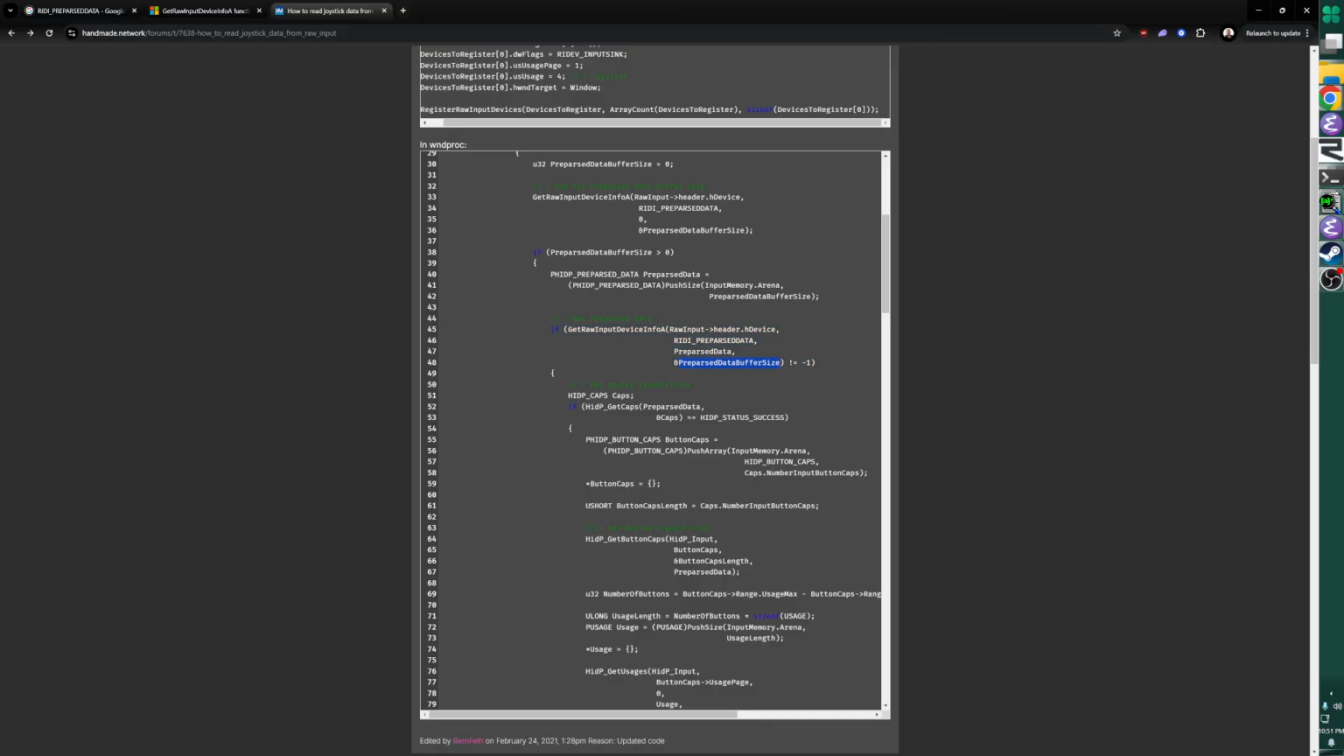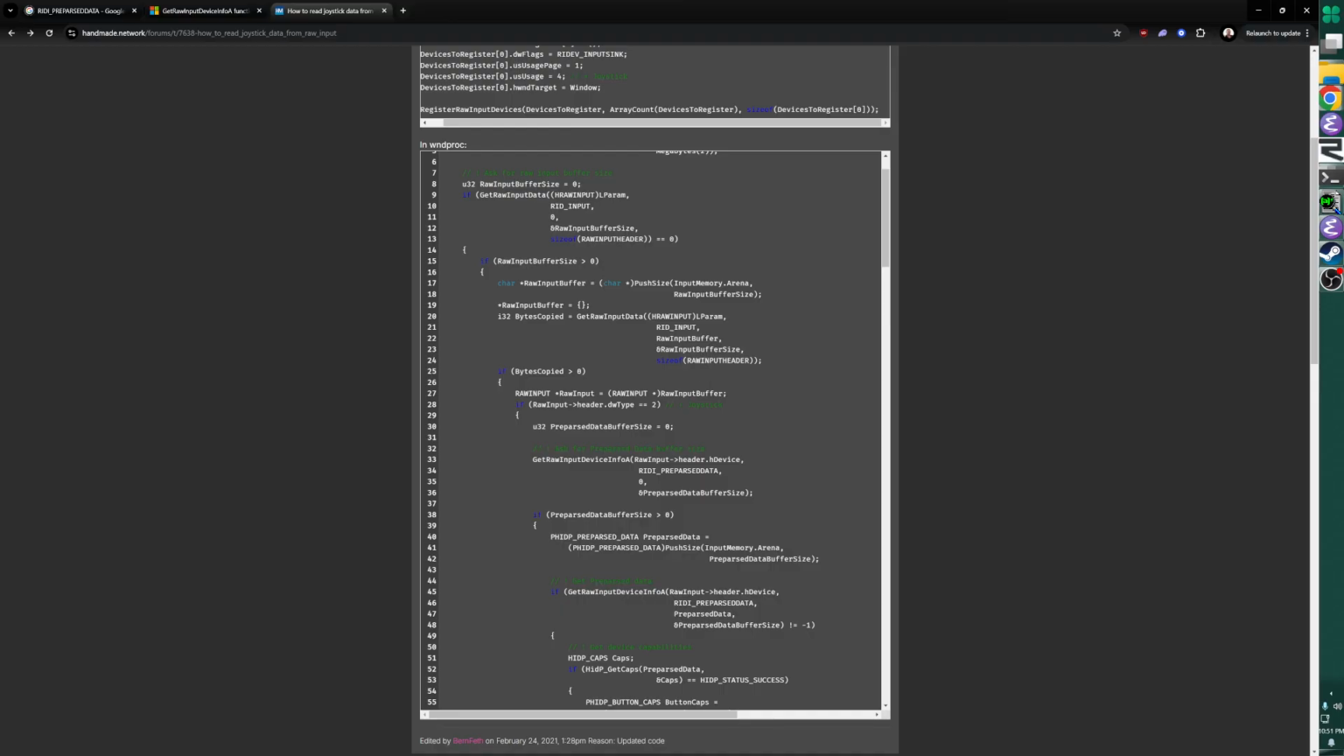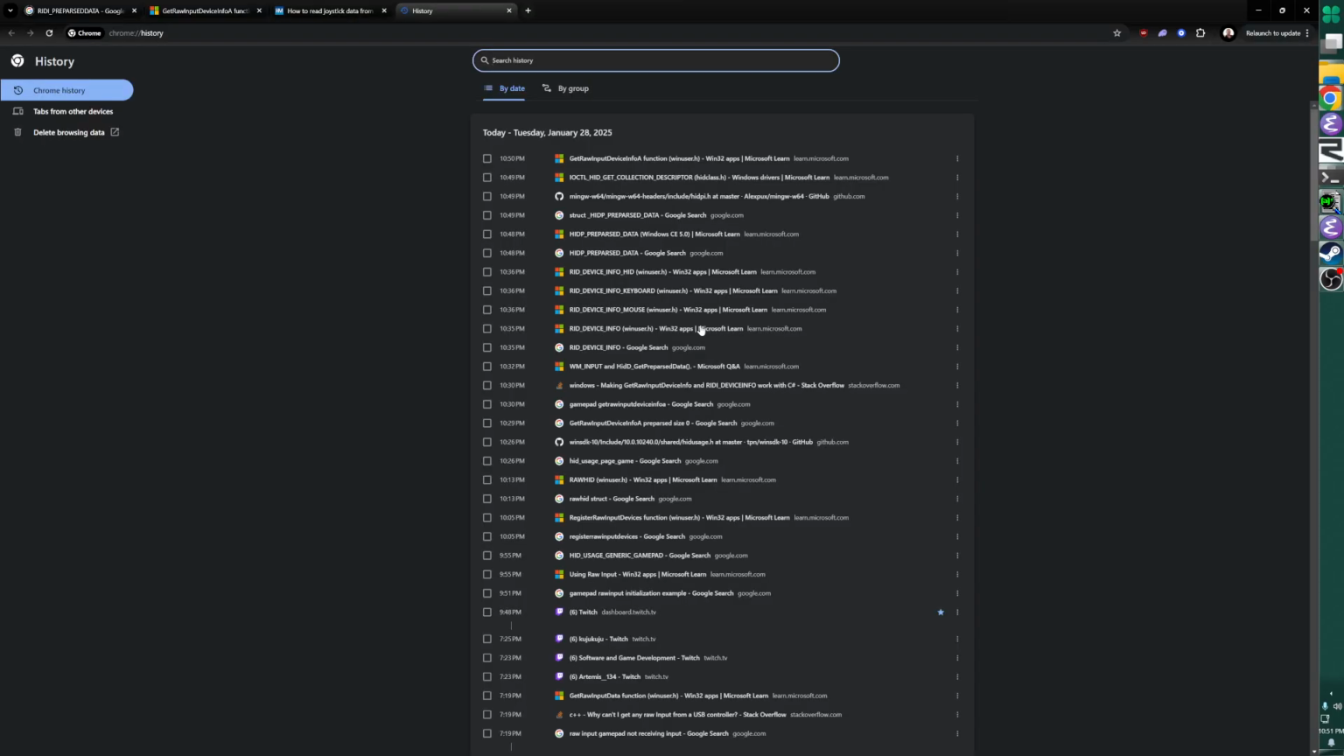Like, this doesn't seem to initialize that pre-parsed data either. But this is code that didn't work when he posted it. Why use pre-parsed data? Because what else am I supposed to do? I'm just trying to use the API. I have no idea how this is supposed to work.